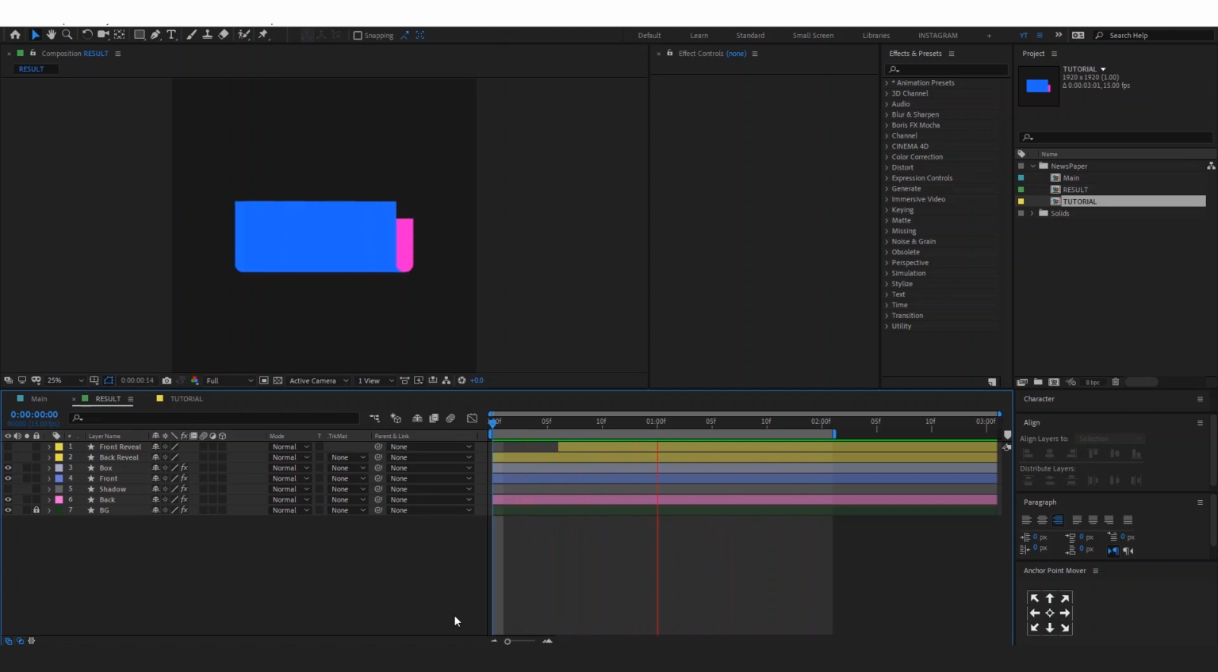In this tutorial, we're gonna be making this new paper icon animation inside of After Effects.